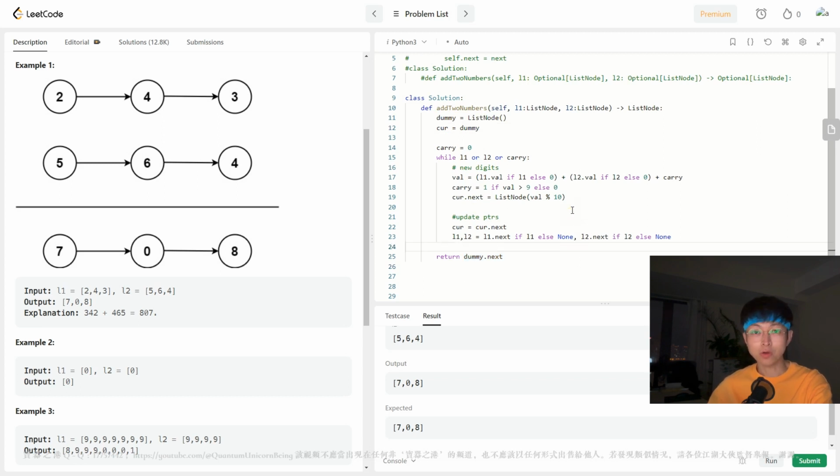So overall, the code creates a dummy head of the output linked list, traverses the input linked lists to perform the addition, and appends new nodes to the output linked list as needed. The carry variable keeps track of the carry value, and the current variable is used to traverse and update the output linked list.